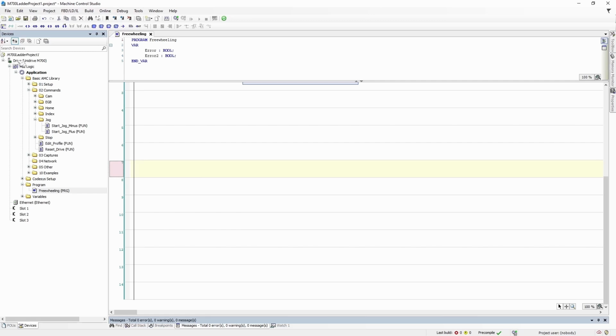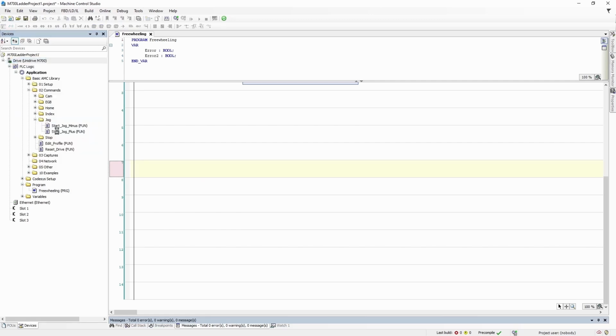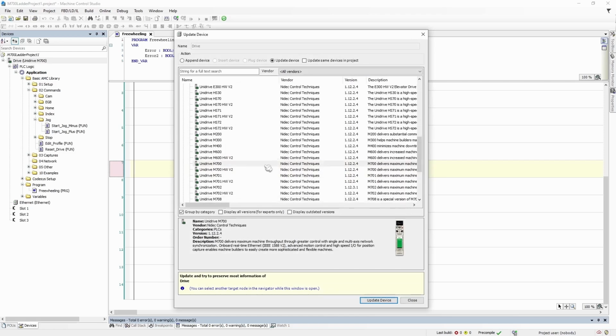The next benefit of these blocks is that you don't have to have a particular version of the drive. If I open up the drive and select Update Device, you can see that it's showing me one particular version of this drive. This is version 1.12. Okay? But maybe you don't have version 1.12 installed on your computer. No big deal. You can use any of the drives that support these functions.